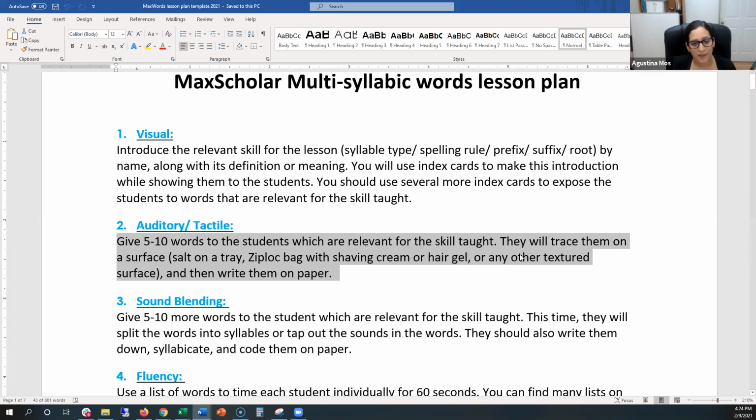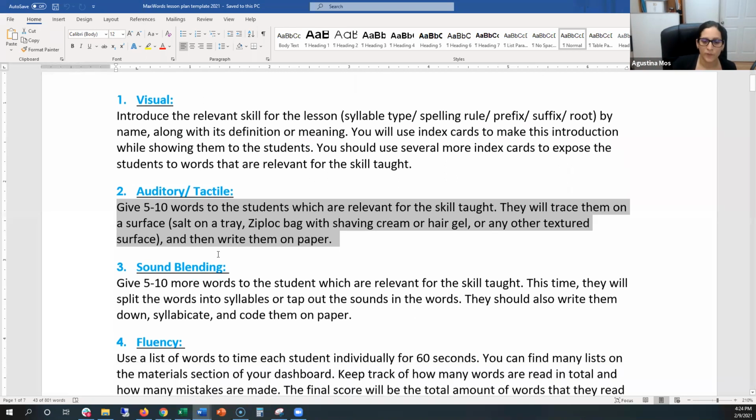And they will trace them on a surface. Remember when we were in the phonics, we were doing the sky tracing or sand or a Ziploc bag with paint, whatever it is, you choose what the surface is. And then we're going to have them write those words on paper. Here, it's a little bit more advanced. It's not just one letter at a time that I'm doing. It's words that have closed syllables.